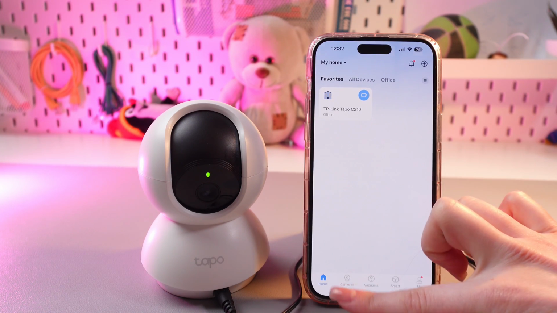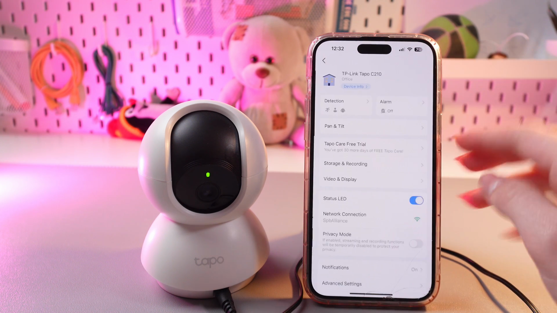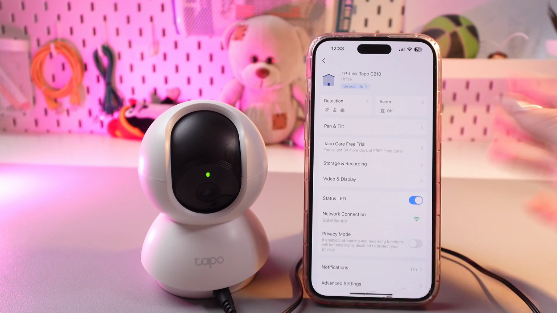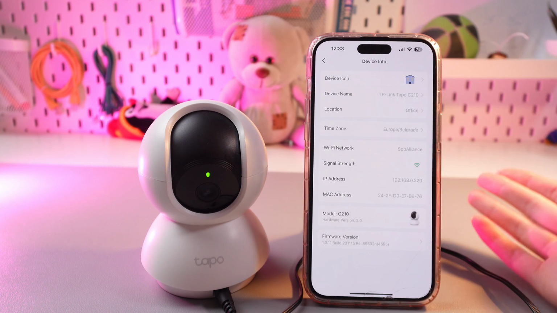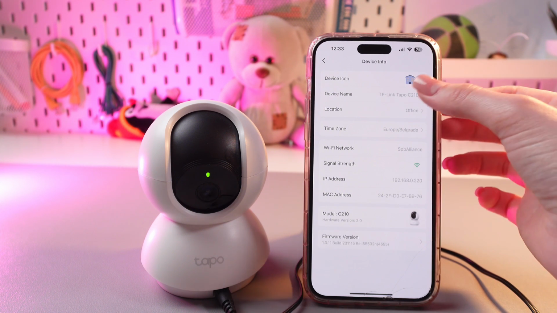Then here go in the camera section, tap on the Manage and open Settings by tapping its icon. And now on the top of the screen, you can see device info. We need to select it, and in the device name tab, we can change its name.